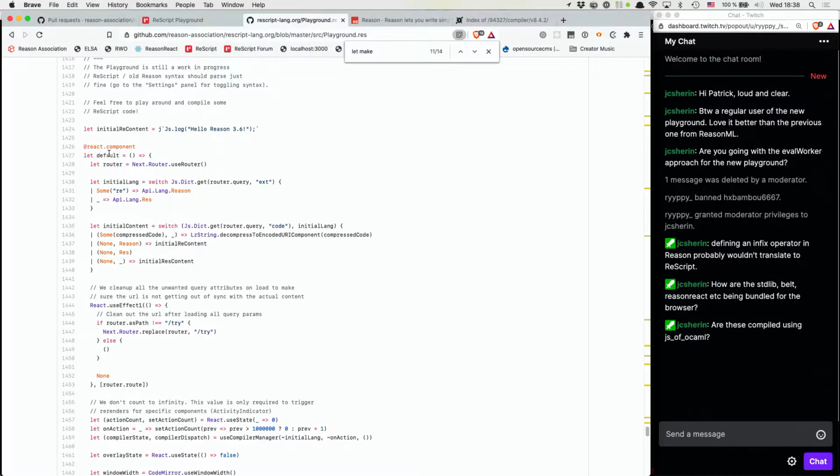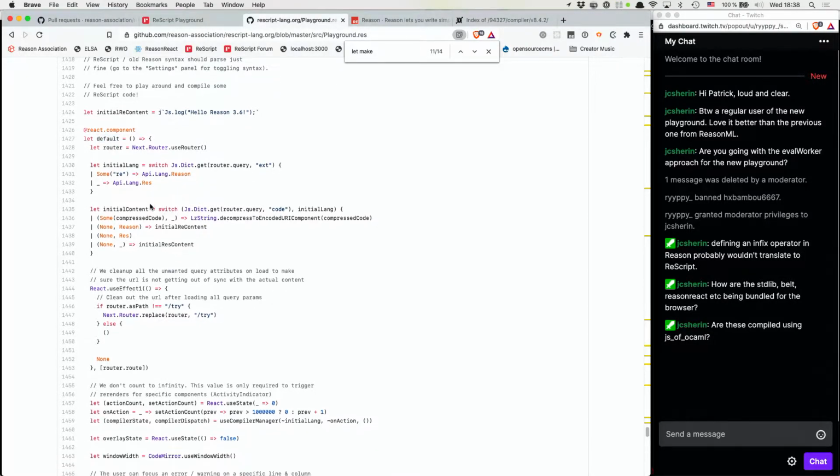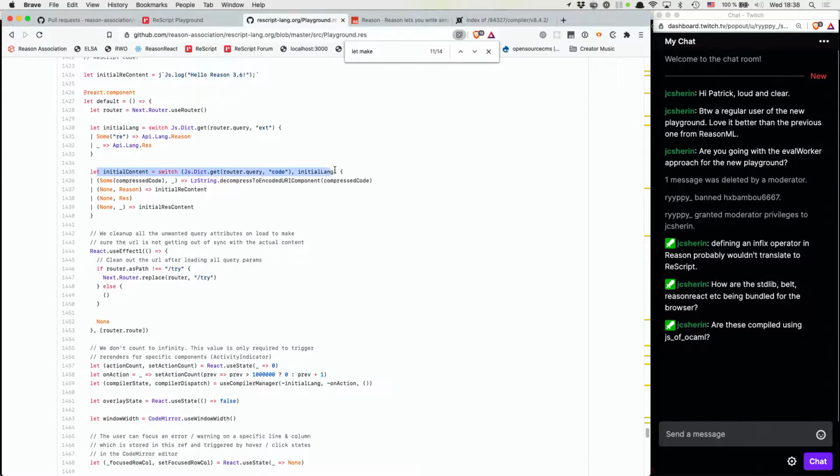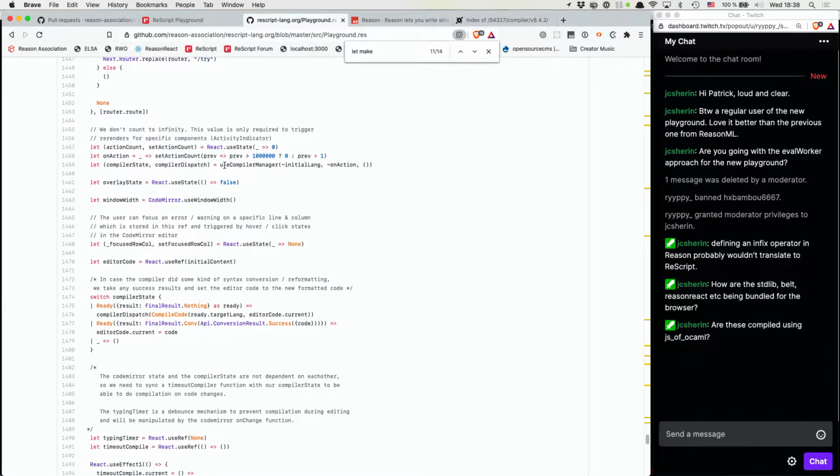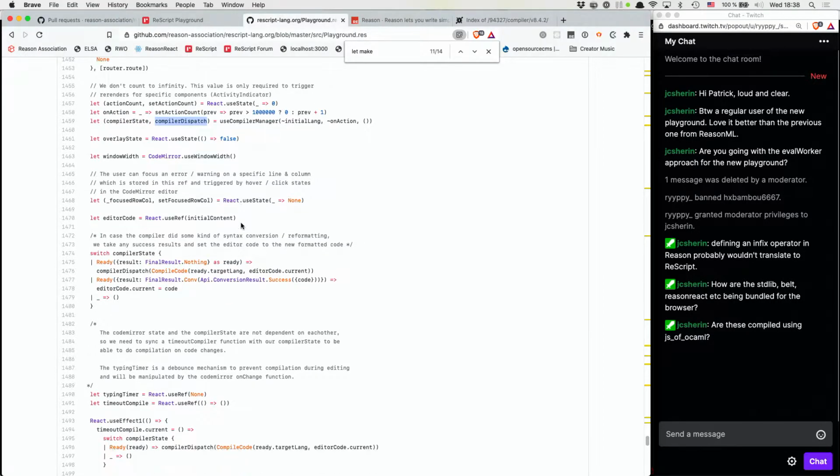Okay, no, it's let default. So it starts here, and we receive the initial content and stuff, but later on we do use compiler manager. We get the initial lang and pass in the on action, and for on action, for instance, we set some random value and cycle it through. And for compiler state and compiler dispatch, we keep these two values around to do all our other stuff.